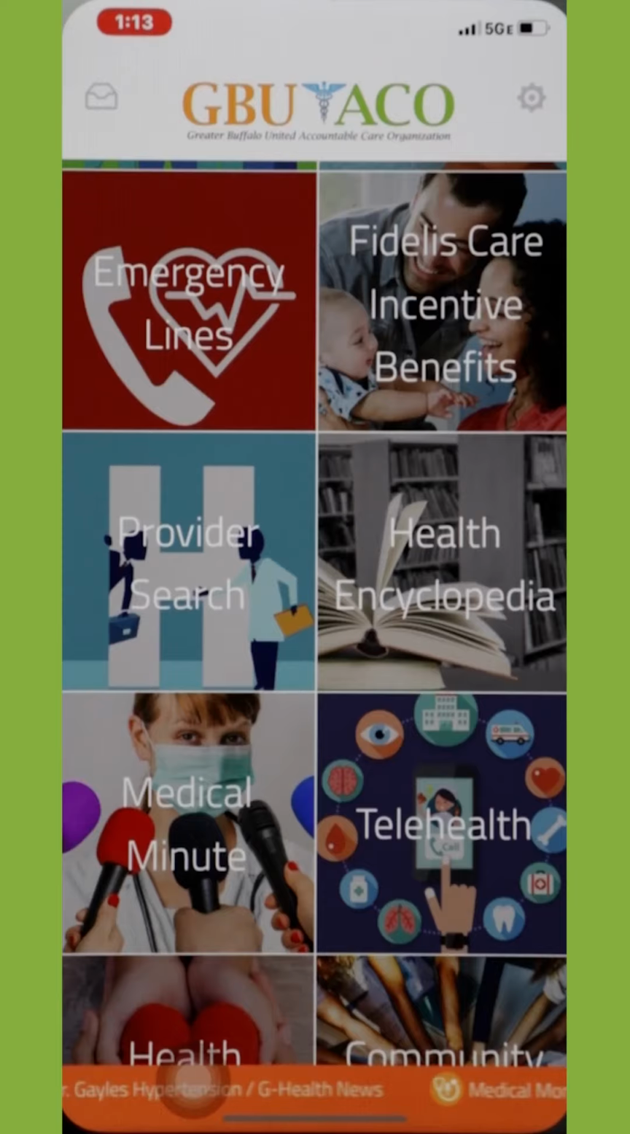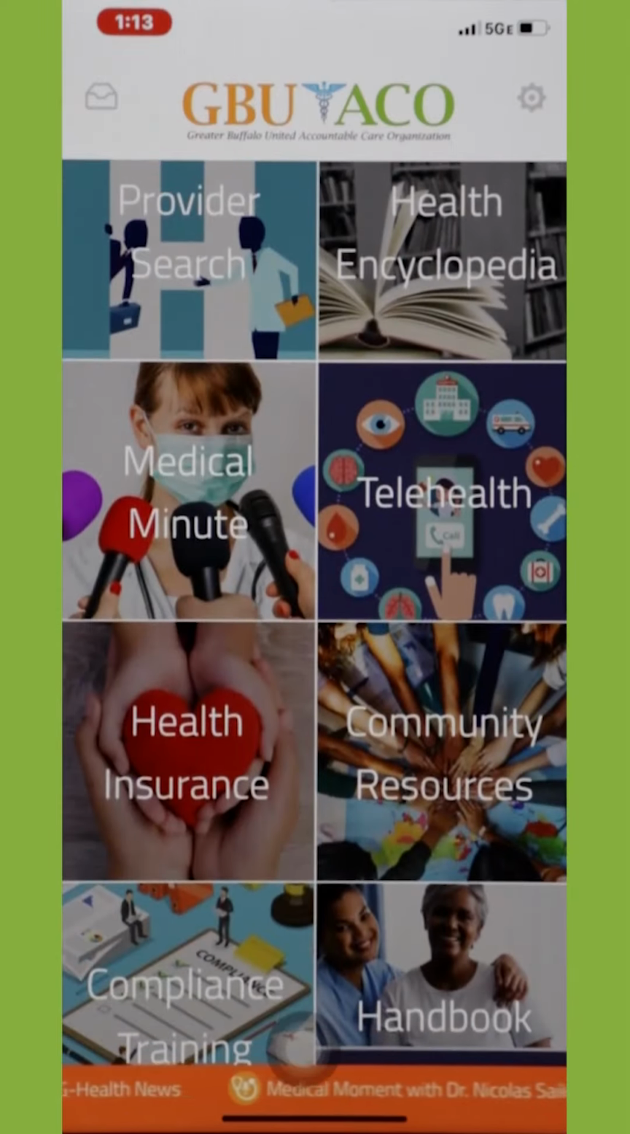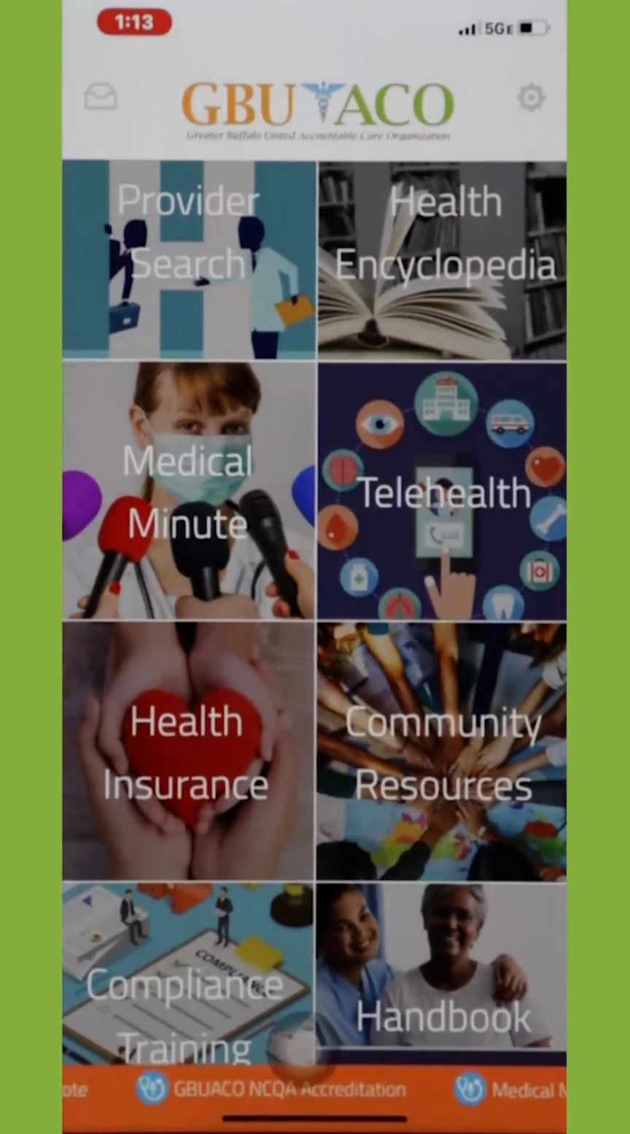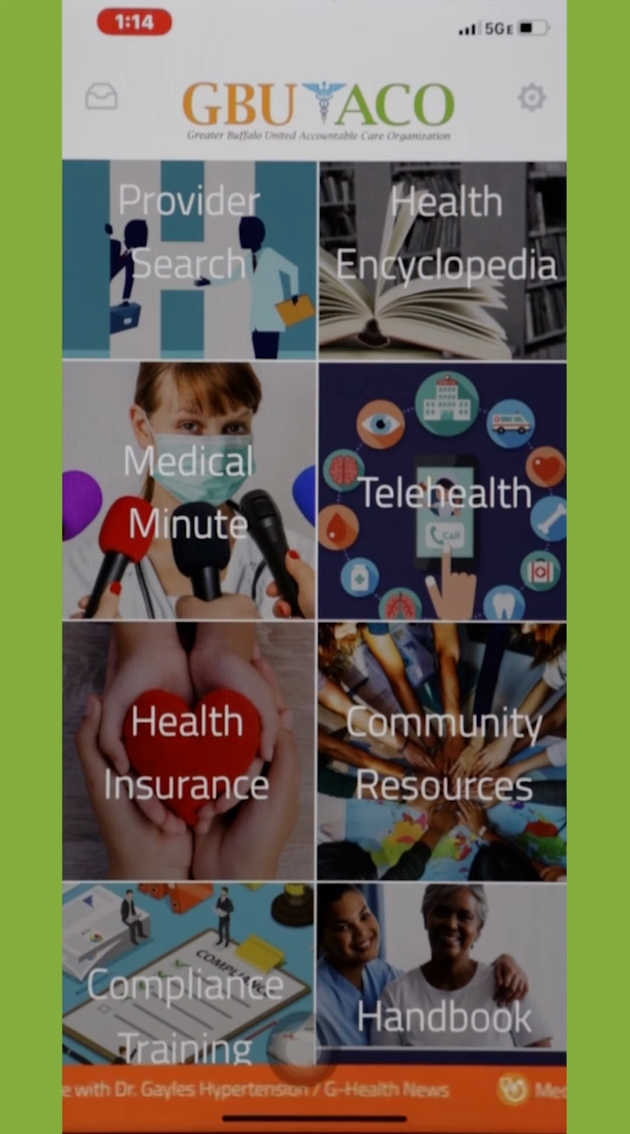The other thing that we also tied in is the medical minutes, which are on the bottom, which could be part of the update. When you click on them, you're actually seeing information related to different things in healthcare that we feel patients need to know. Because of GBUACO, we're trying to really improve care so that patients are getting the care, even if they don't show up at the office sometimes.